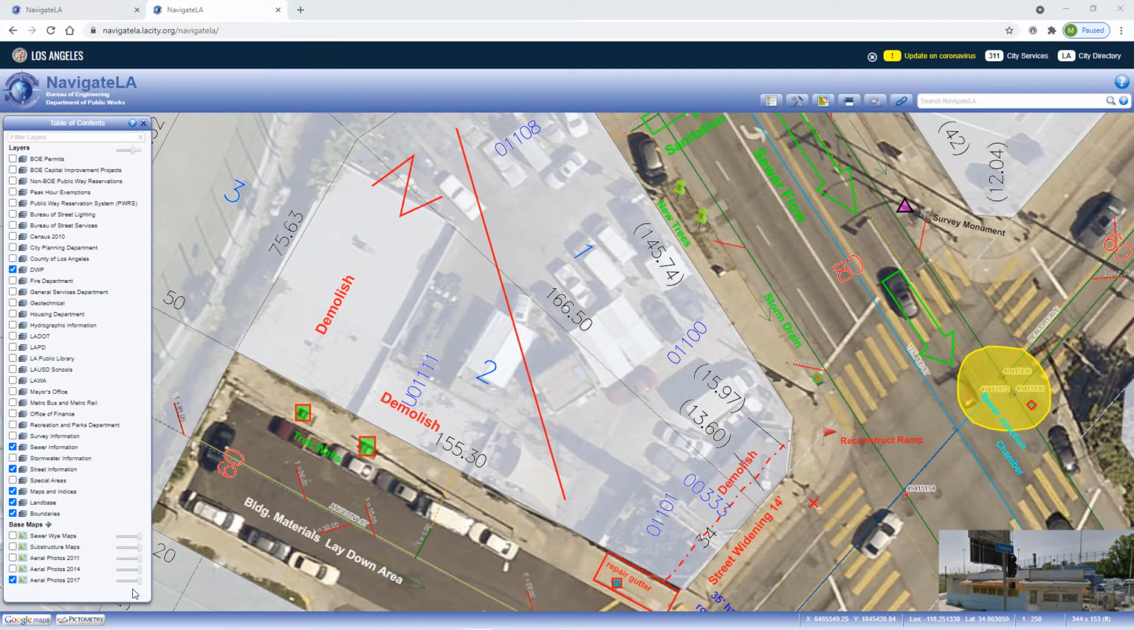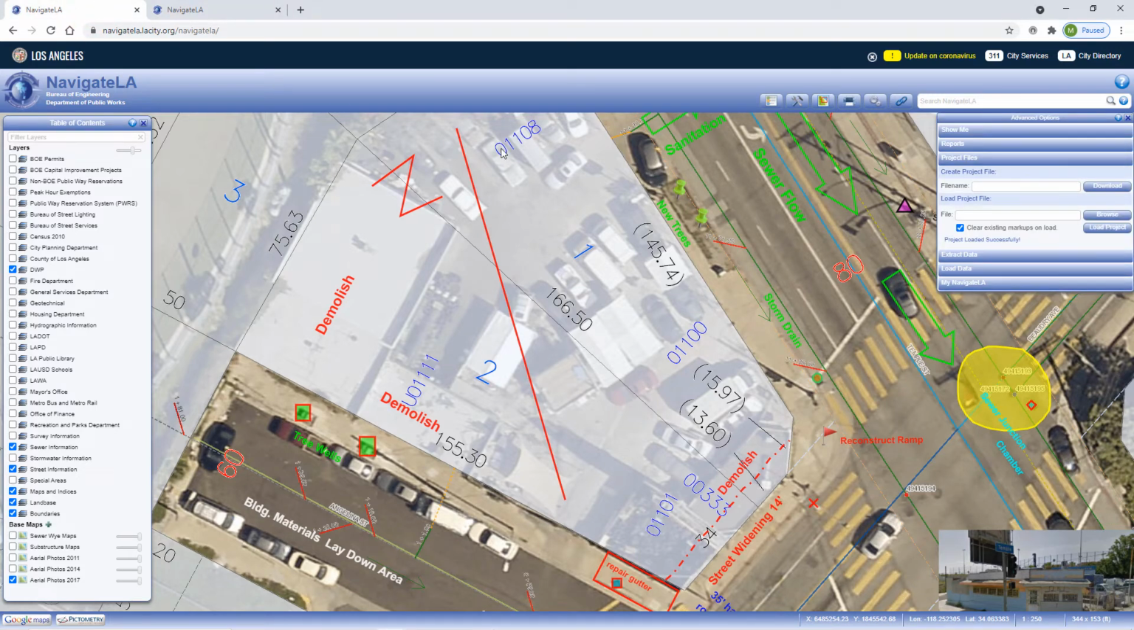By default, all existing markups are cleared whenever a new project is loaded. All markups associated with the new project are then added. This feature can be turned off by unchecking the Clear Existing Markups on Load box before you load the project.